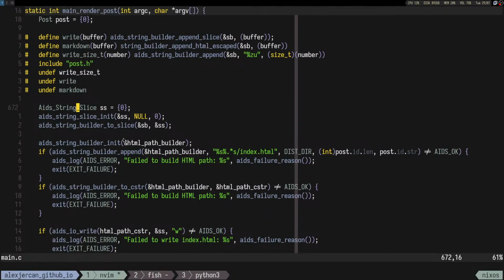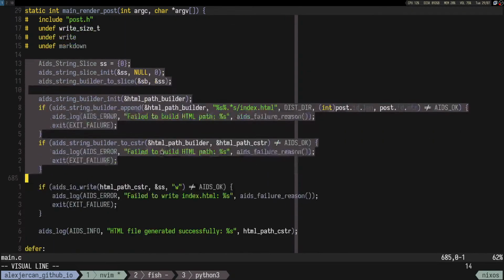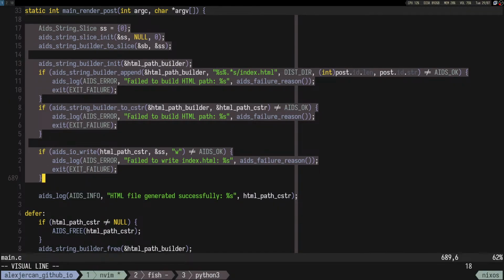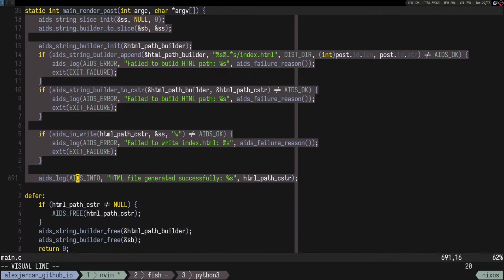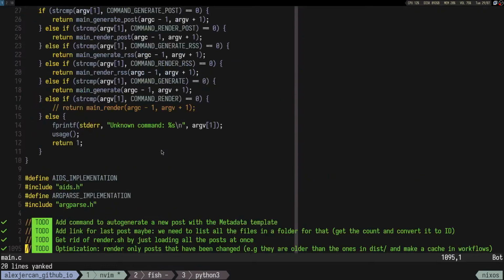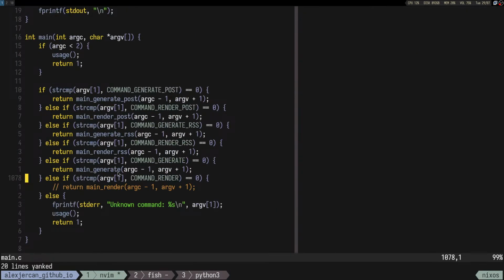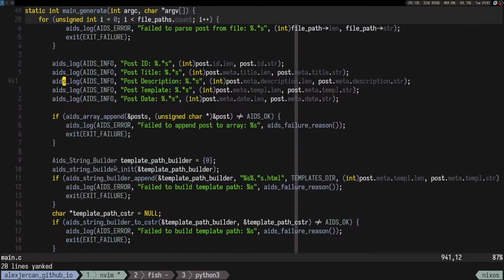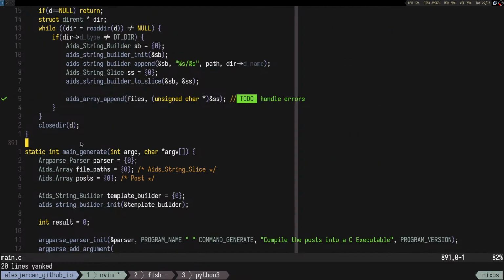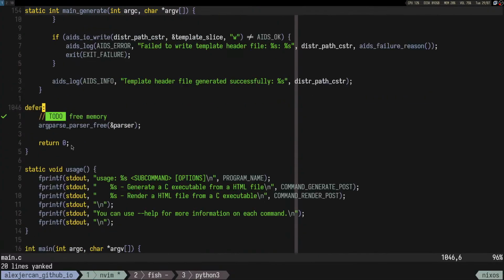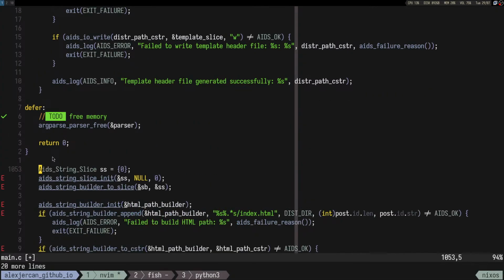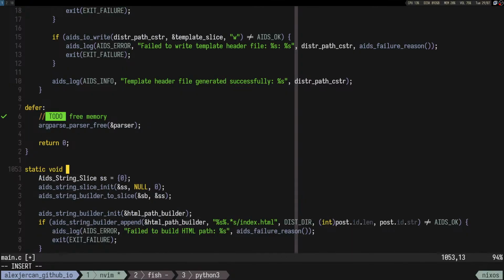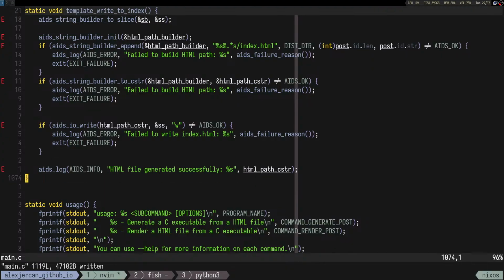Right, we call to post. Then here I need this kind of stuff, so let's have a function for it. I can create it anywhere, it doesn't matter. So it's going to be a static void write, like template write to index, and we'll see what variables we need.